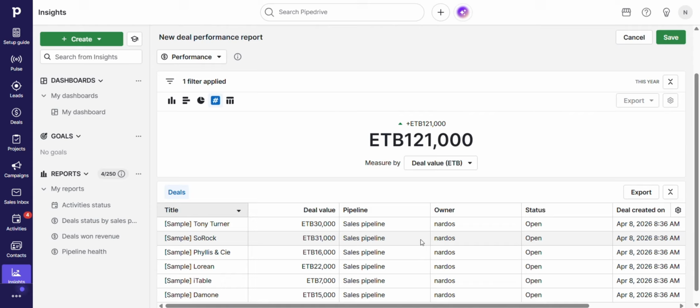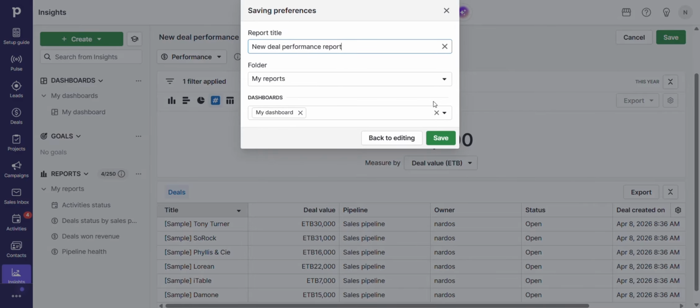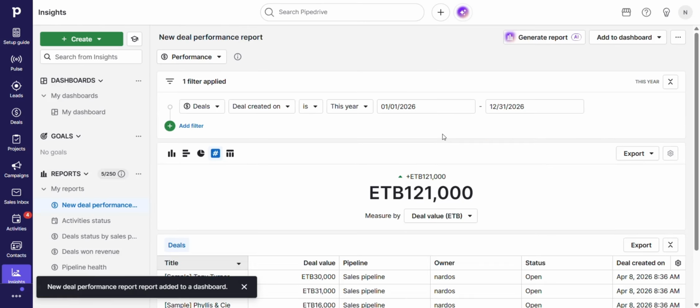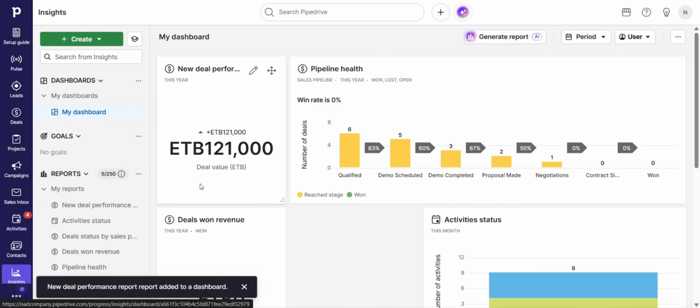From now on, every time you go to Insights on the left bar, you'll see this tile and can instantly track your pipeline value without rebuilding anything. You can revisit the report anytime to adjust filters as your needs change. That's all. Simple, fast, and ready to use whenever you need a quick pulse on your pipeline.